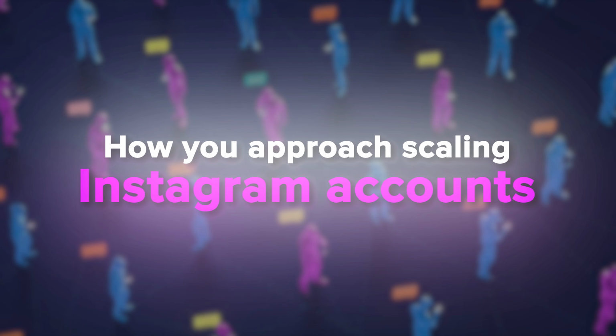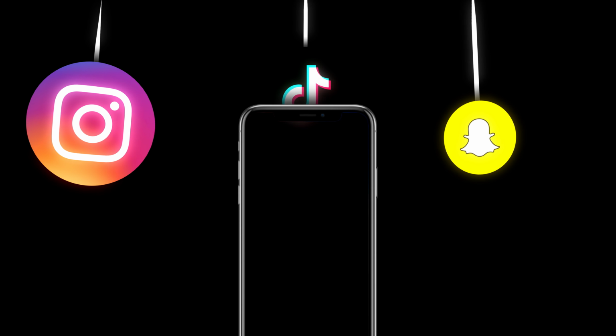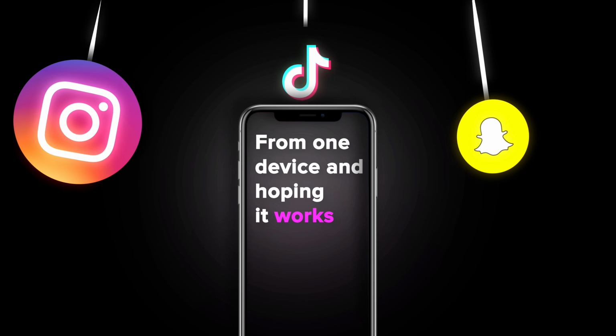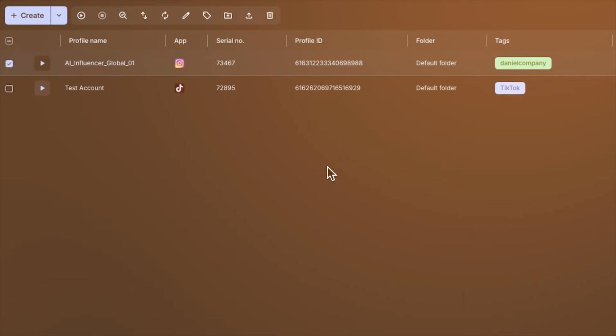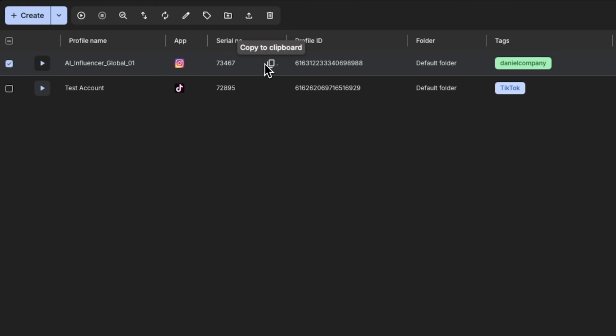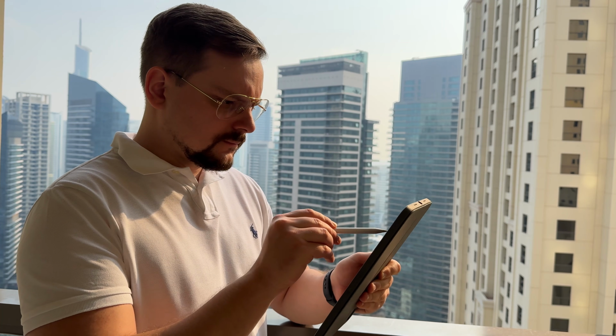So guys, what Multilogin really changes is how you approach scaling Instagram accounts. Instead of running everything from one device and hoping it works, you're creating fully isolated environments that behave like real smartphones. This gives you much more control, reduces risk, and makes it possible to scale safely without constantly worrying about bans. If you're serious about running multiple accounts or building something bigger around Instagram, this kind of setup is definitely worth considering.